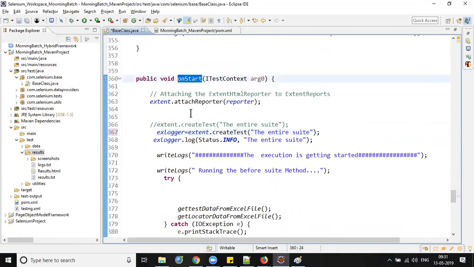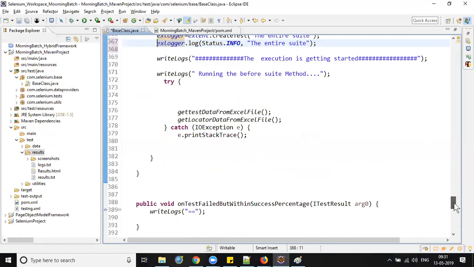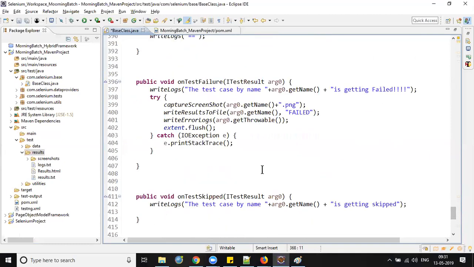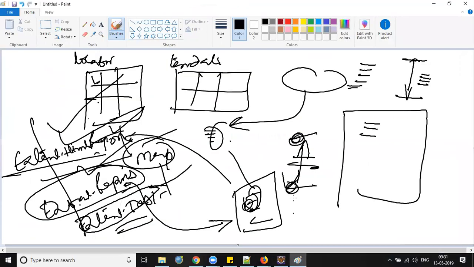Okay, let us assume that we have done all this. Don't worry about the code. Now, whenever there is a test case starting, you have to say create a test. Remember this thing. Whenever the test case ends, you have to say flush. That's all. In between, whatever you write will go and be written to your HTML.